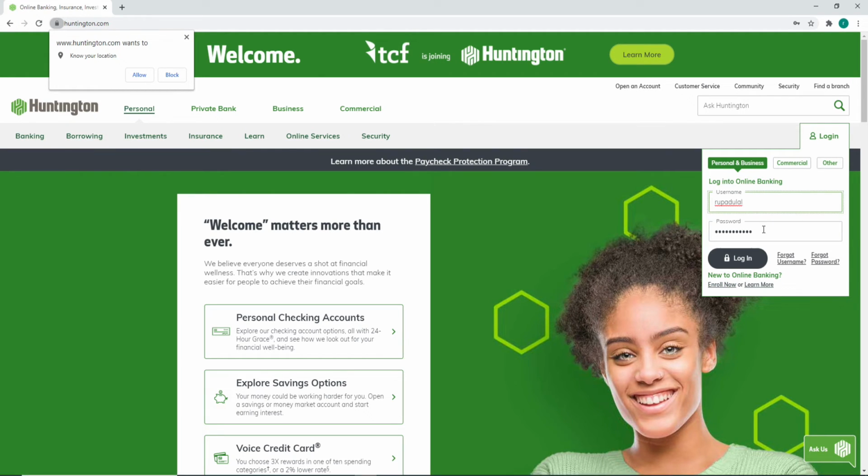After you type in your credentials correctly, click on the login button, and soon after you do that, you'll be logged into your Huntington Bank account.